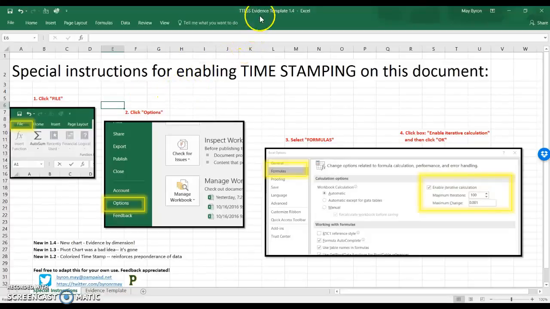I'm an assistant principal at Pampa Junior High in beautiful Pampa, Texas, in the panhandle of Texas, and I'm here to present to you the few ins and outs of running this spreadsheet. It's T-TESS Evidence Template 1.4. Basically, it was just created in order to help facilitate T-TESS evaluations and make it go a little bit smoother.